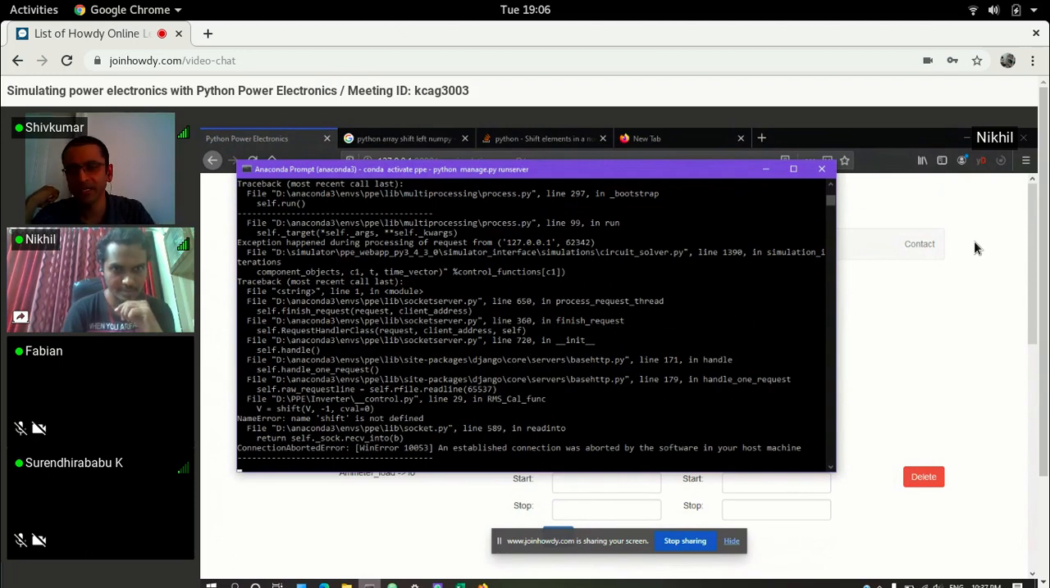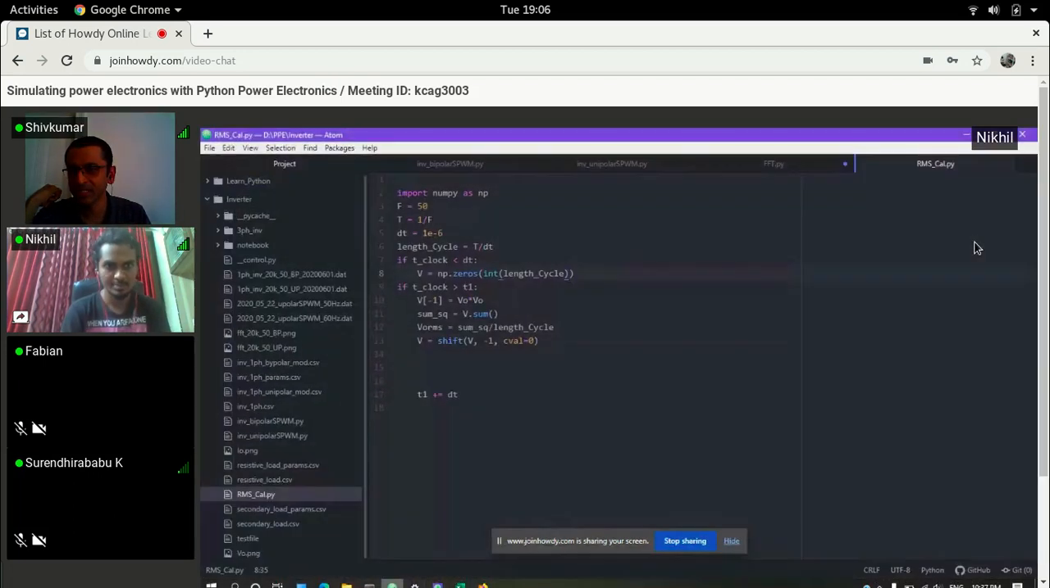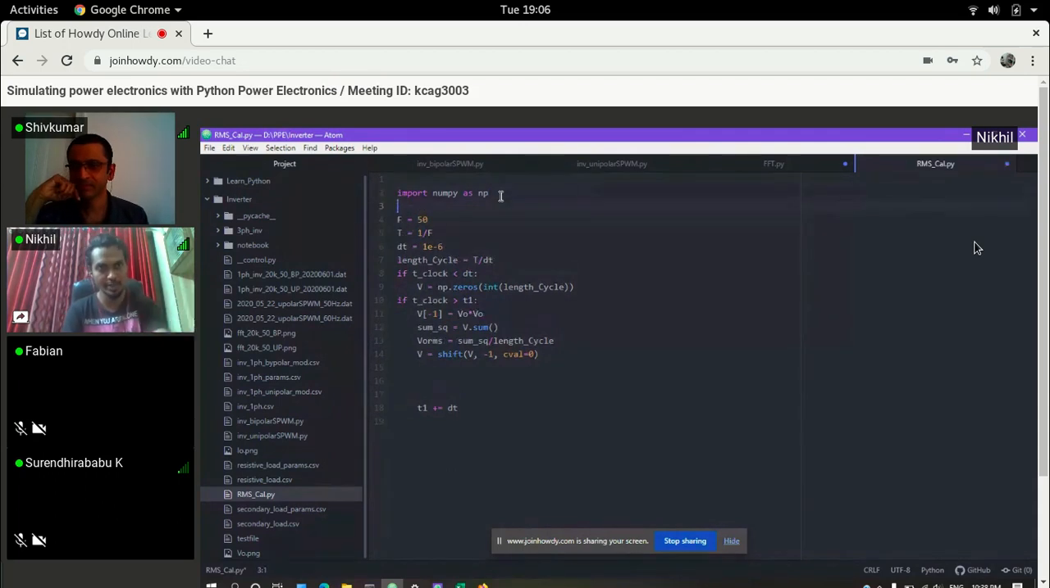Shift is not defined. You know why? Because you have to import SciPy. We have not imported it. So now here there is another problem: you need to install SciPy. So you have to quit. No, that is already installed in my environment. So it is there. Oh, okay, fine. So it has to be imported in this file.